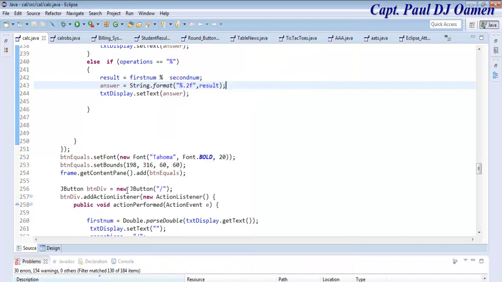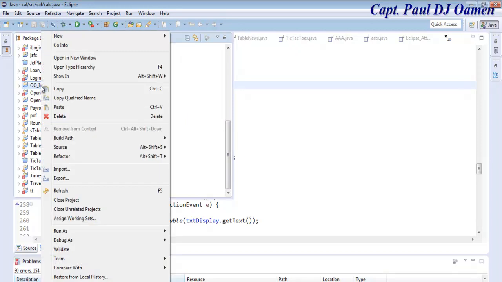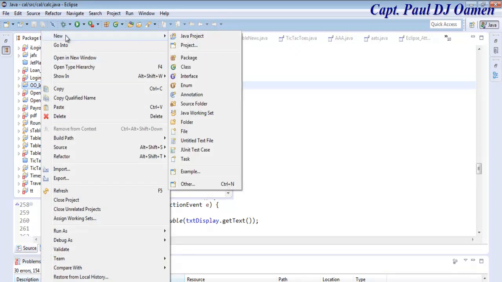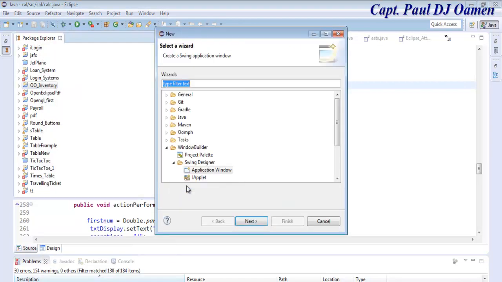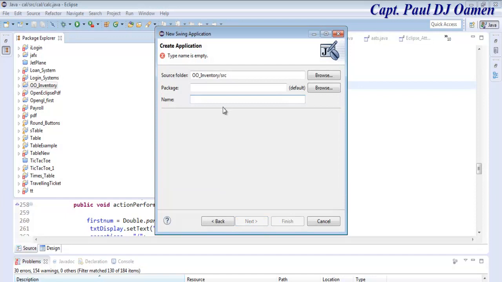There we go. Now let's go to the project or package explorer area. In there, that's the inventory. Right click on it and let's select new. Then we'll come right down, select other. Inside other, we need to select WindowBuilder. Inside WindowBuilder, we select Swing Designer. And inside Swing Designer, let's select application window and click on next.